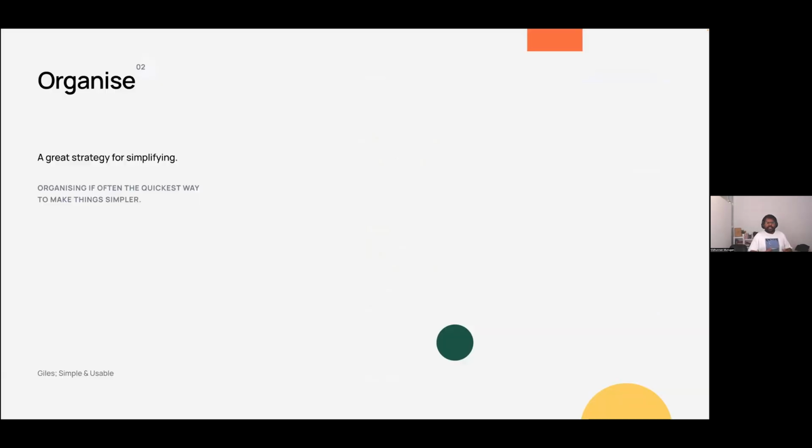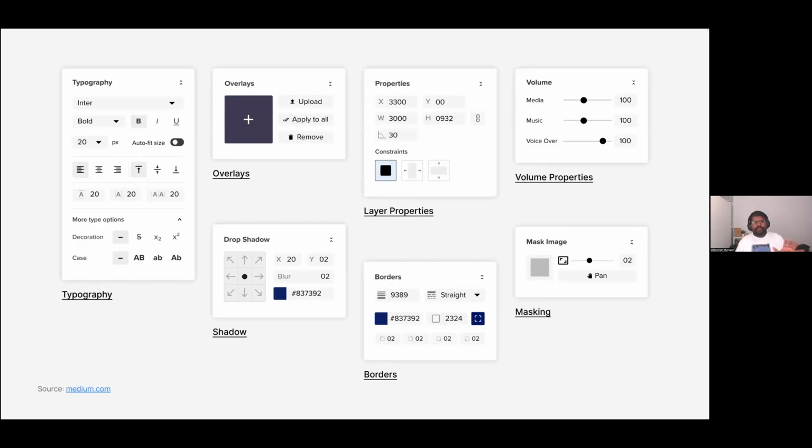Moving forward, the second strategy is called organize. It is one of the great strategies for simplifying things, because organization is often the quickest way to simplify. We can map user patterns, see how they are using the software or any tool, and categorize or organize them. One example I'm going to show is a set of properties from one of the products I worked on. It's called Rocketing, which is a design tool.